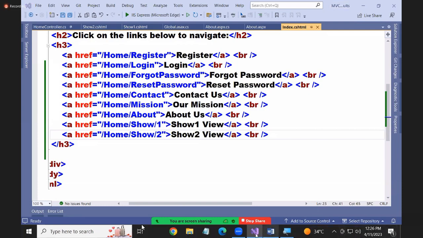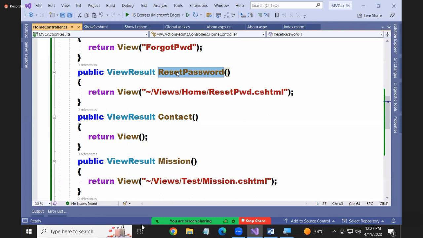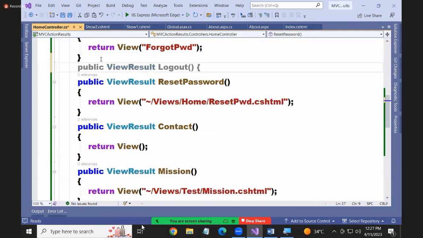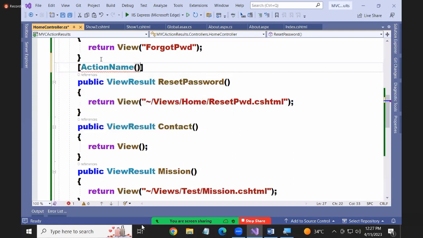For example, look here. In your code you have so many methods. What is the method name? I want to give a simple name for it. How can I give it? With ActionName, and here I can give the name I want. Simply I'll say RPWD. It's a simple name that I'm giving. Are you clear? Now tell me, should I call the method as ResetPassword or RPWD? I cannot call it as ResetPassword.